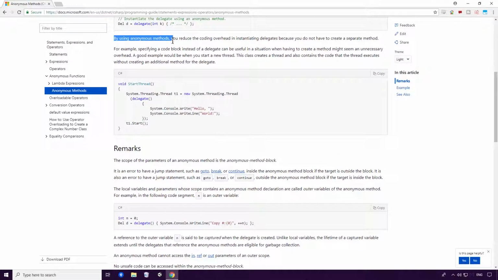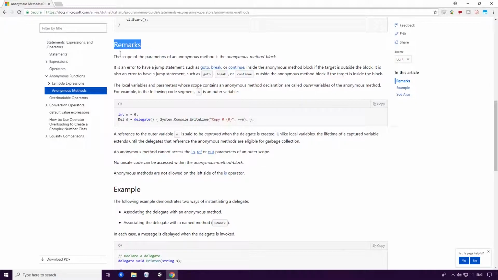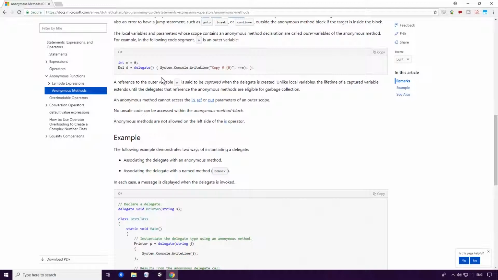By using anonymous methods, you reduce the coding overhead in instantiating delegates because you do not have to create a separate method. For example, specifying a code block instead of a delegate can be useful in a situation when having to create a method might seem an unnecessary overhead. Remarks. Then it goes on to talk about the scope of the method. It also says about the goto, break, and continue being an error if it's trying to target the outside block. All stuff that we've covered in the previous sections.